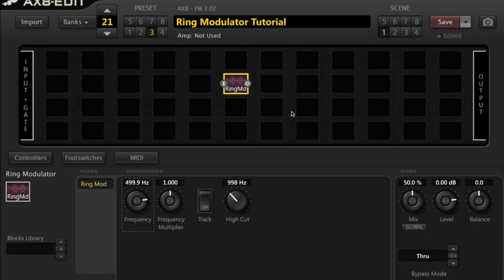A little bit more history. The first instrument that featured the Ring Modulator was made in 1947 by Harald Bode, and it was called the Melochord.